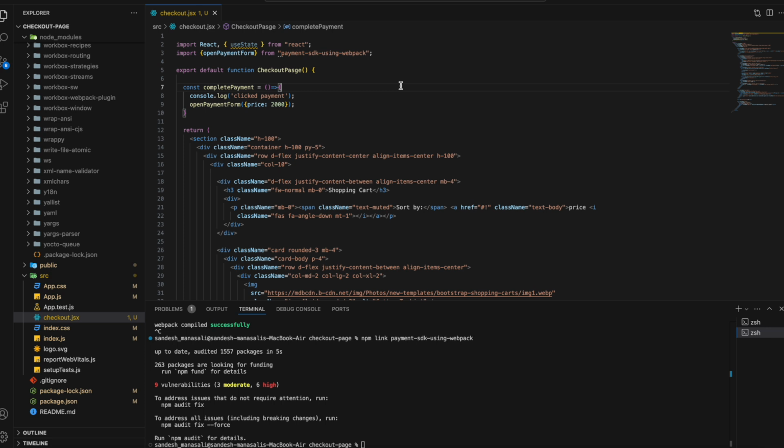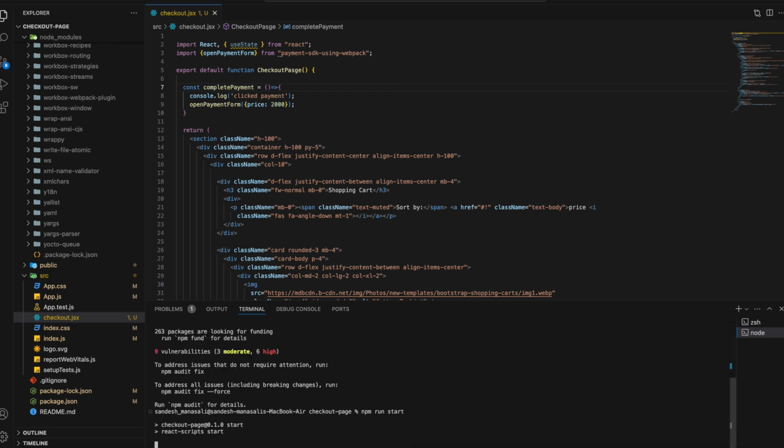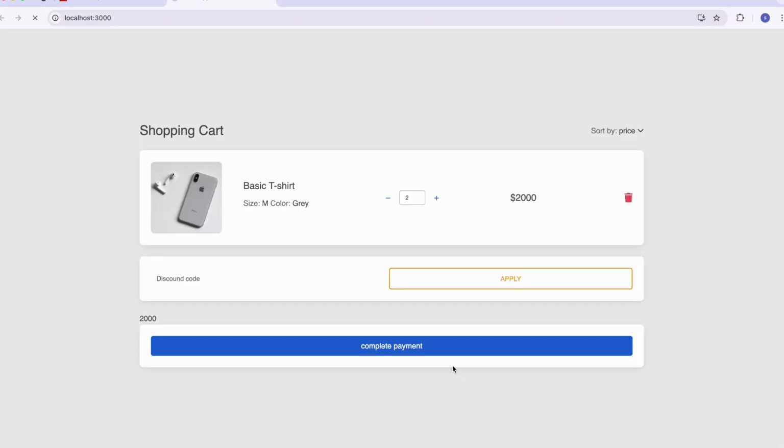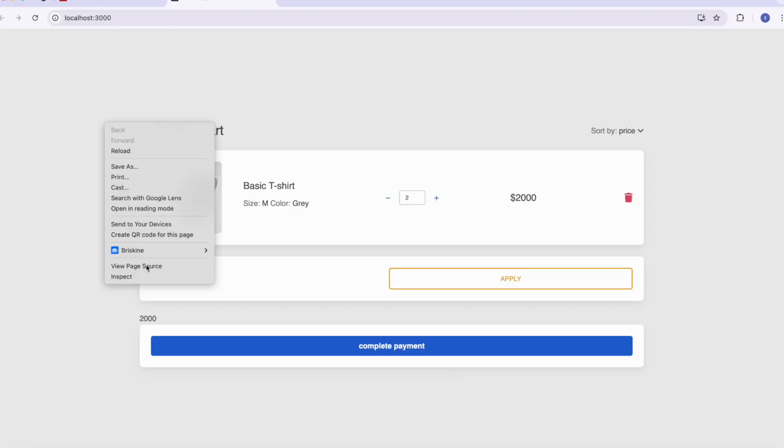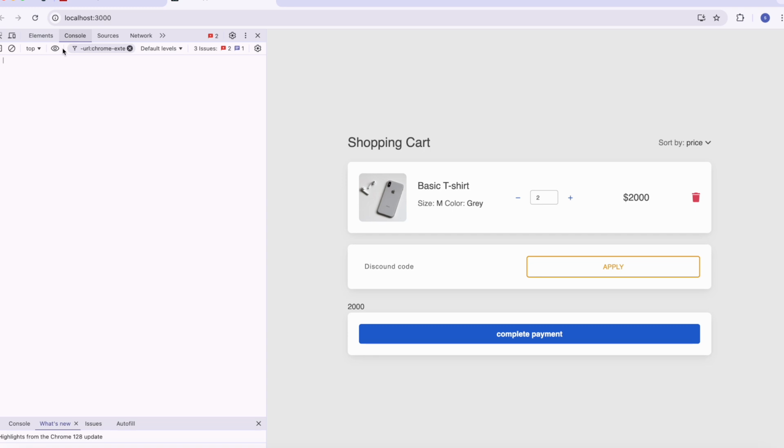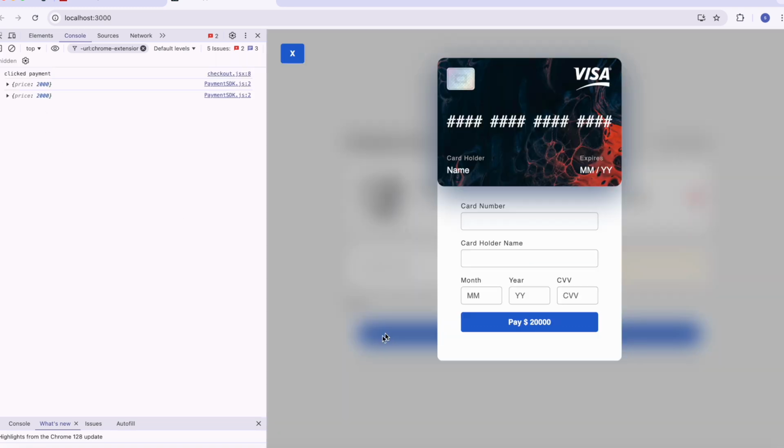Just save this and restart the application, npm run start. Also open the console here. Now you just click on this complete payment. Here you could see I can see the dialog with the form here. So the user can enter his card details.